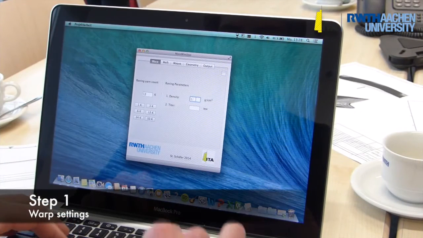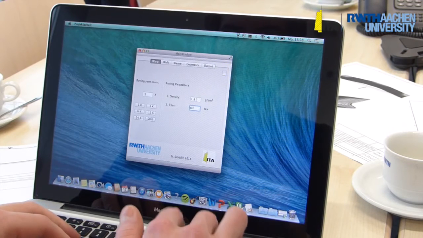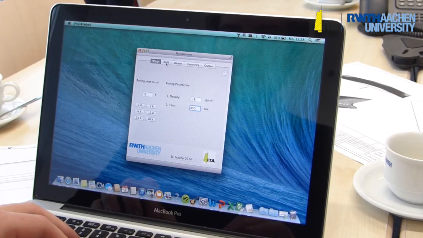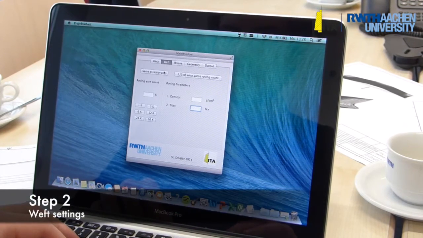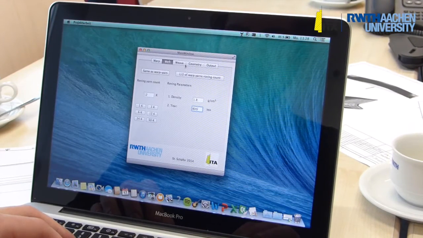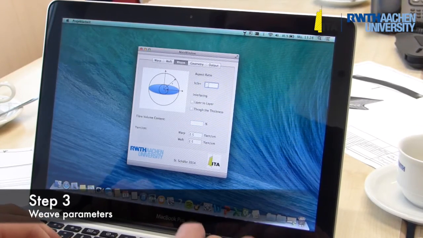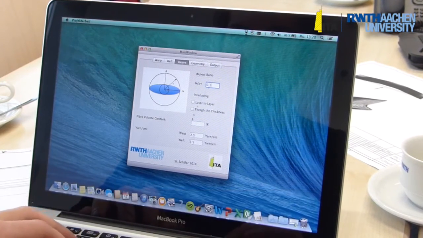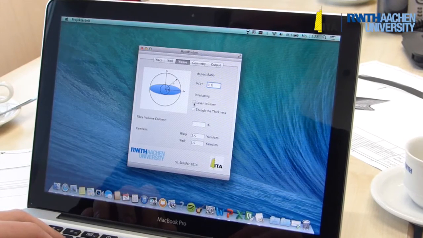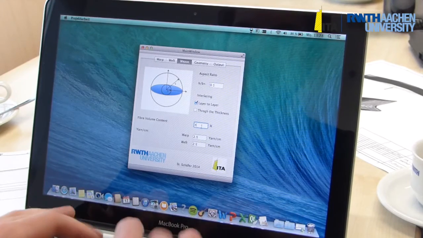In the first step, the work parameters like the roving yarn count, the density, and the titer are entered. The same procedure applies to the weft. Here, one can choose the same settings as for the warp yarn. In the weave section, the weave parameters are set, for example the interlacing, the fiber volume content, and the yarn density.